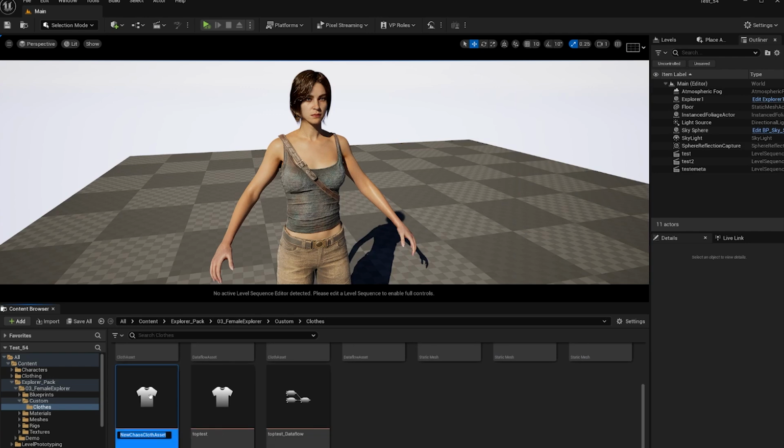By the way, if you're brand new to this Chaos Cloth thing, then just go to my previous video where I go in depth into how to correctly use it, or how Epic wants us to use this with the USD and Marvelous Designer.